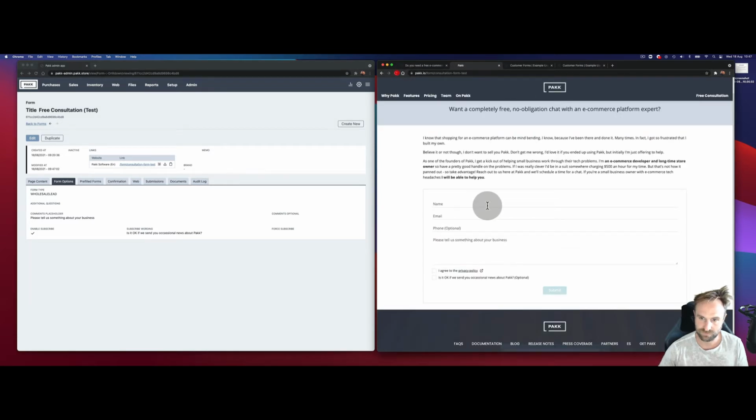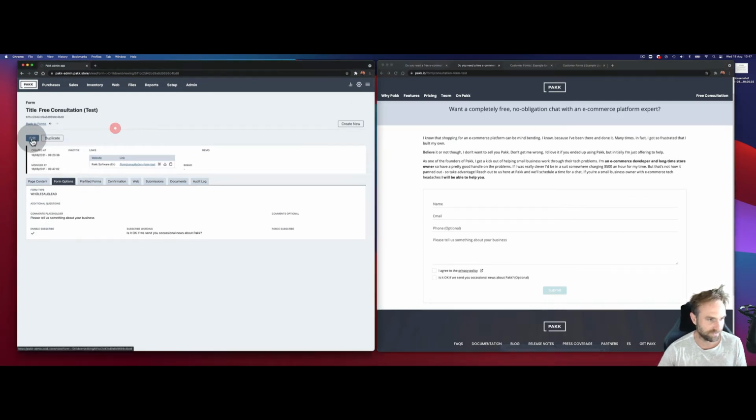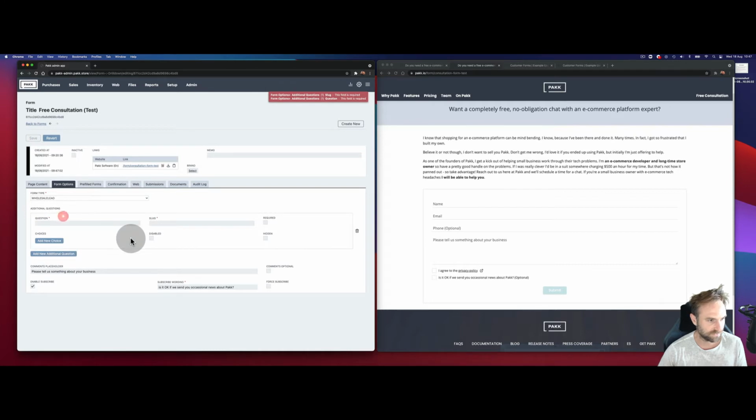Now, let's refresh it. Next thing we want to do is to add some additional questions, some custom questions. So this is part of the new enhanced form functionality. So to add a question, you just click in additional questions, add the new question, and let's set up some simple questions. So the first thing that I want to ask people who are interested in Pakk is what they're currently using. So we're going to have a question, what e-commerce/ERP software are you currently using?